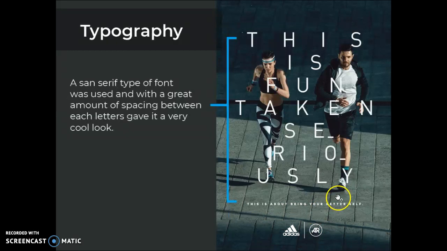The other thing that I want to discuss is the typography. This ad used a sans serif type of font, and actually when I was recreating the design, I tried using a serif font just to see how it looks, but it doesn't really look that well. So I think the perfect typeface to use here is sans serif. Also, you can notice that the spaces between each letter really gave it a very distinct look.